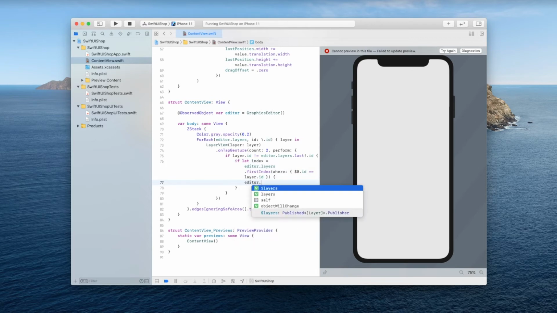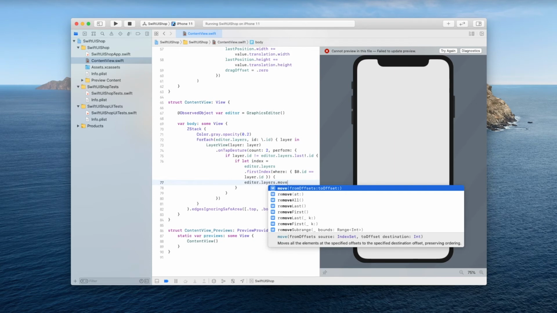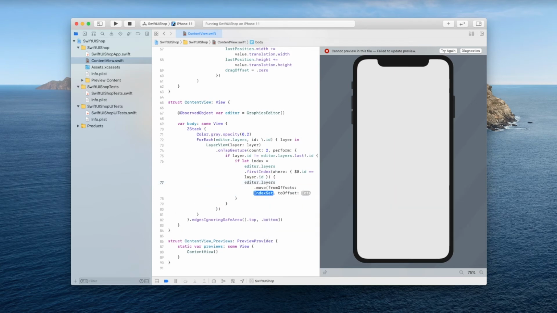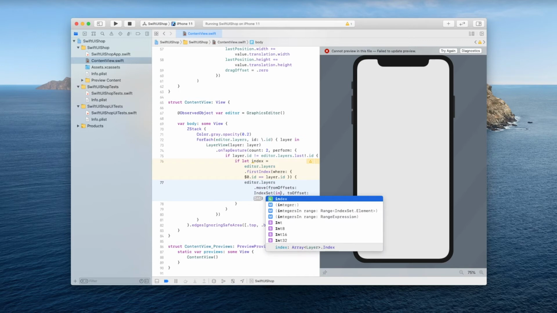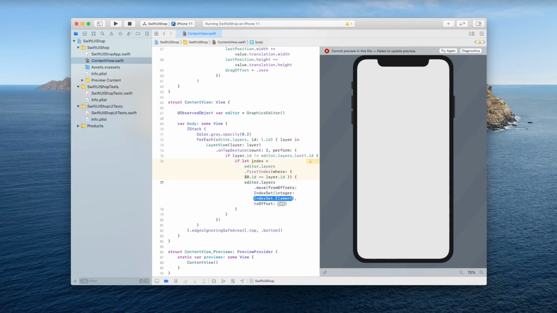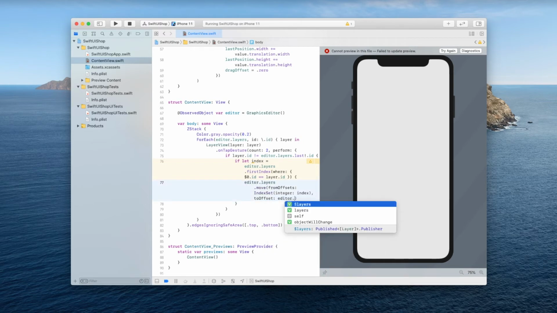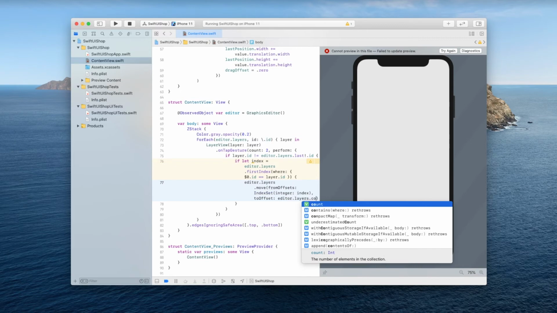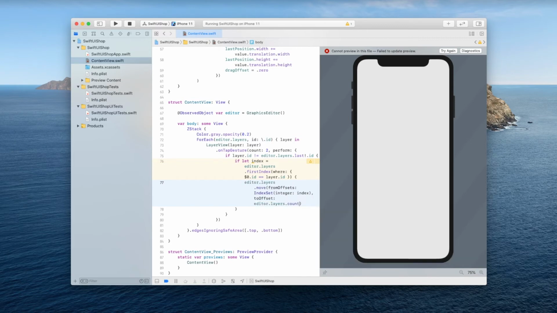Okay, so here we can then say editor.layers.move from an offset to the offset, which is a function we have on all Swift arrays. It will need an index set, so let's give it an index set, which we can initialize with an integer, which is going to be our index, and the offset is going to be the editor.layers.count. So we want to pop the layer that got double tapped all the way to the foreground.